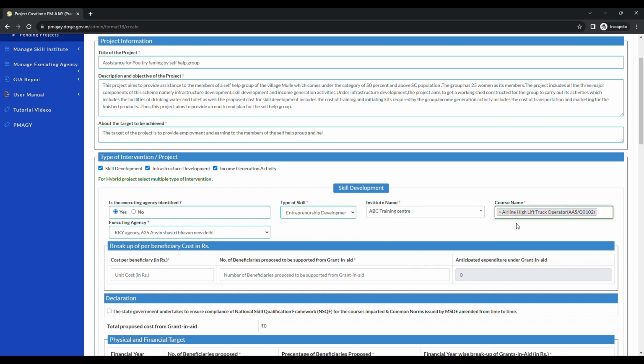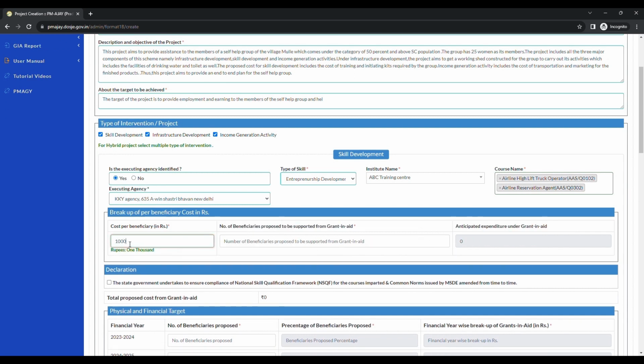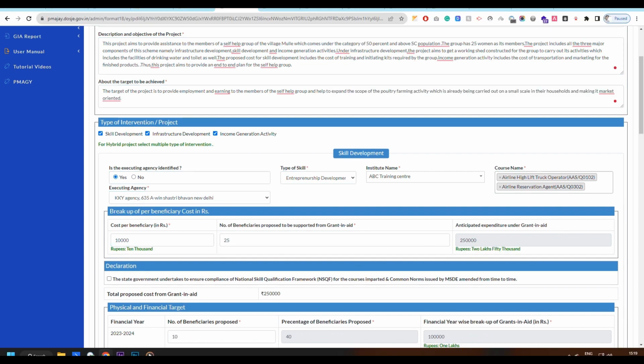Type here course name. Fill here cost per beneficiary in rupees. Fill here number of beneficiaries proposed to be supported from grant in aid. Anticipated expenditure under grant in aid is auto-filled. Multiply of cost per beneficiary and number of beneficiaries proposed to be supported from grant in aid.